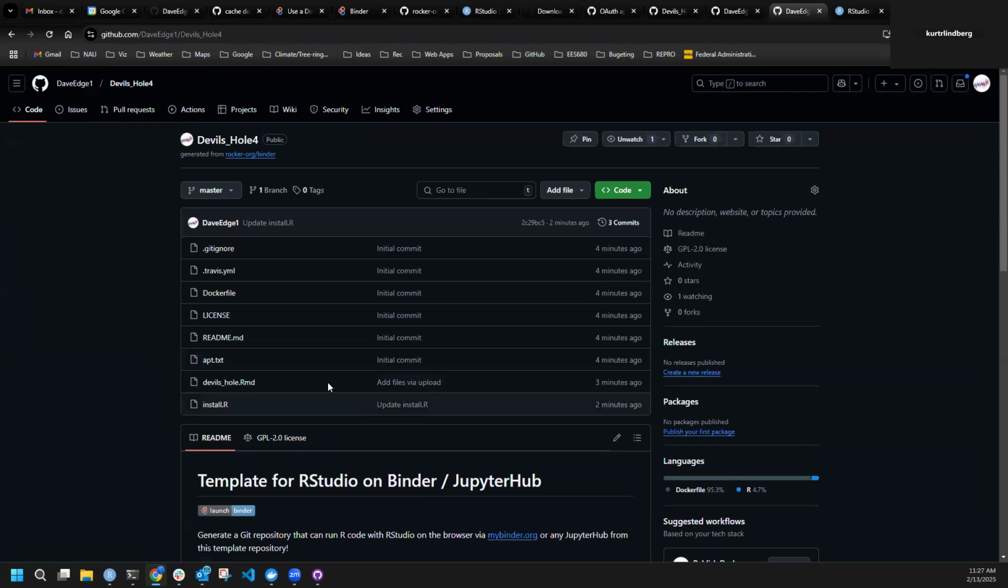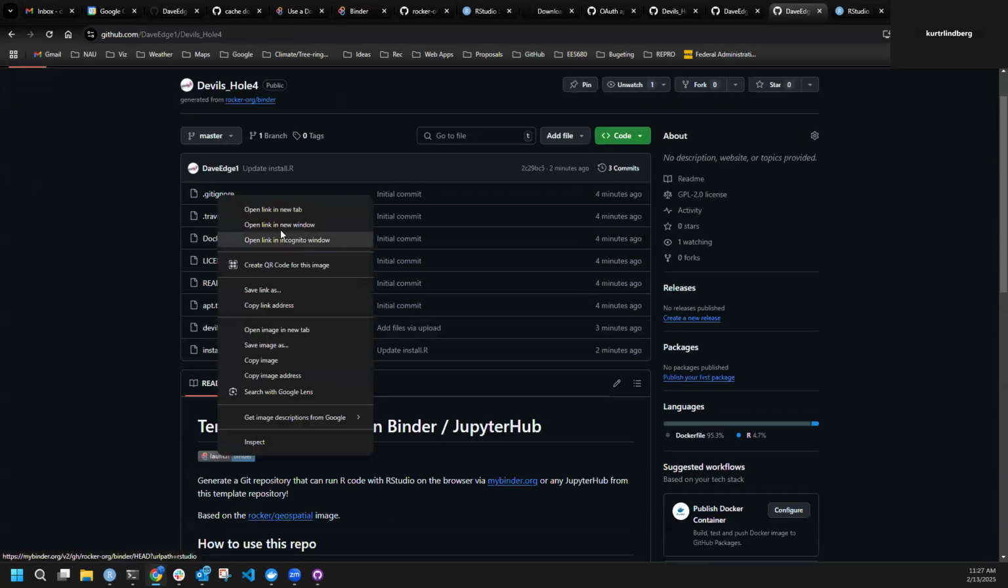so all I've added here is isogeochem. I've put in my markdown file. And let's see if we can launch myBinder now.